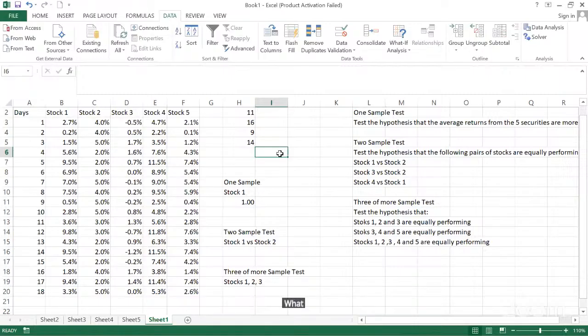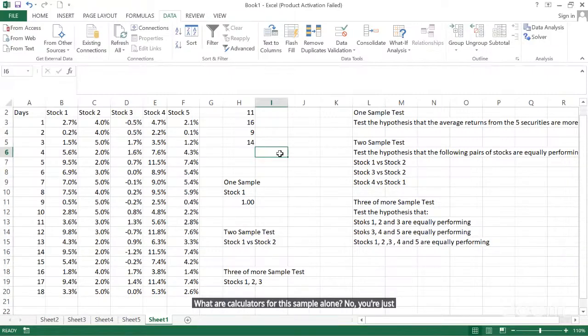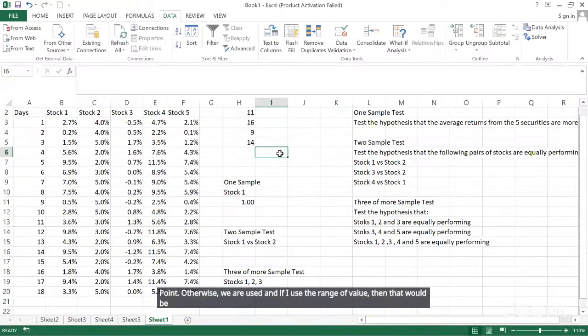What you have will now be a representation of the entire population. So you wouldn't say that what I calculate is for this sample alone. No, you're just saying, I think the average for the population is whatever you have. So that's the sample. And you might still go ahead and do your estimation based on point or interval. If you use one single value as the approximate for the population parameter, then that is point estimation. Otherwise, if I use an interval, a range of values, then that would be interval estimation.